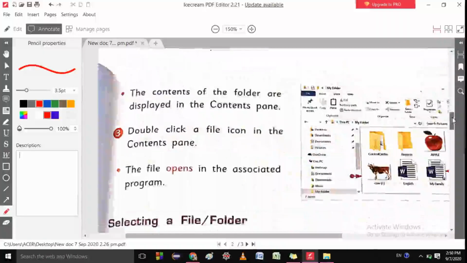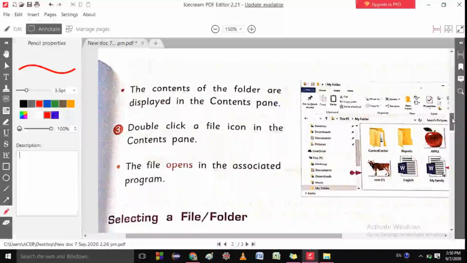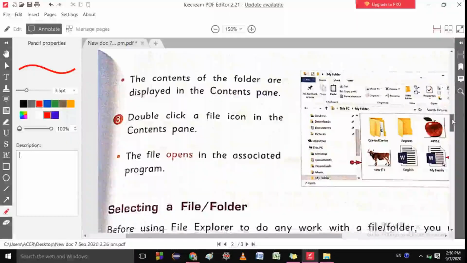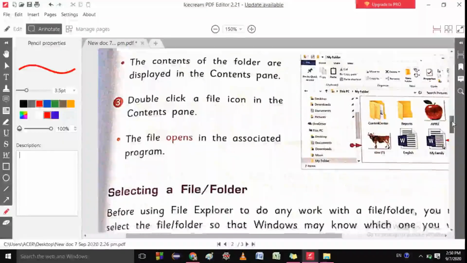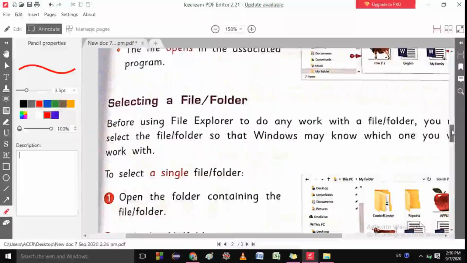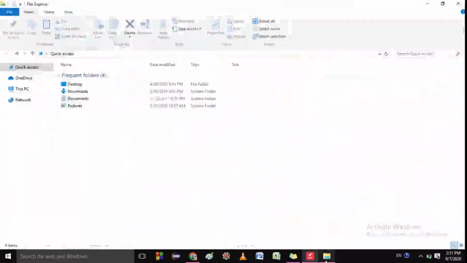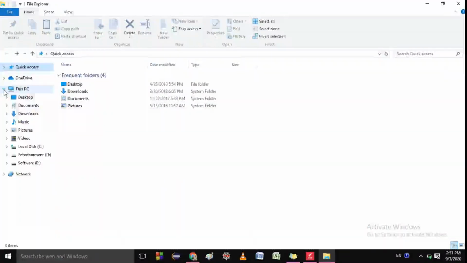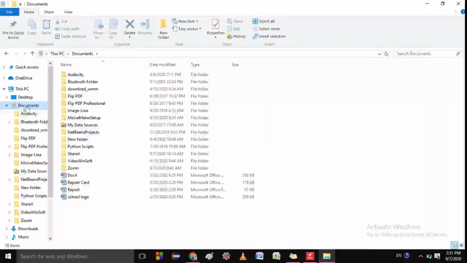Next one, the contents of the folders are displayed in the content pane. Double click on the file icon in the content pane. The file opens in the associated program. That is very easy. Suppose I want to see this content document. I click on this. This content is opened in the content pane.